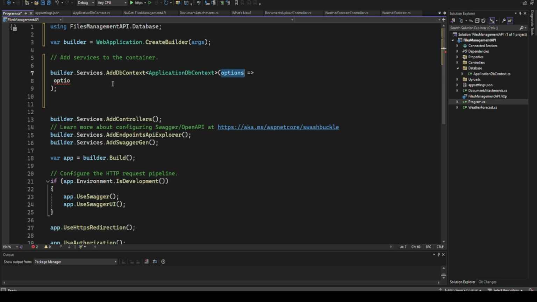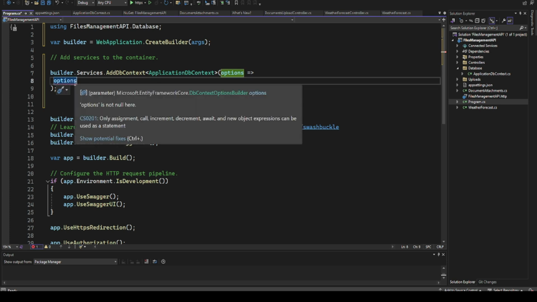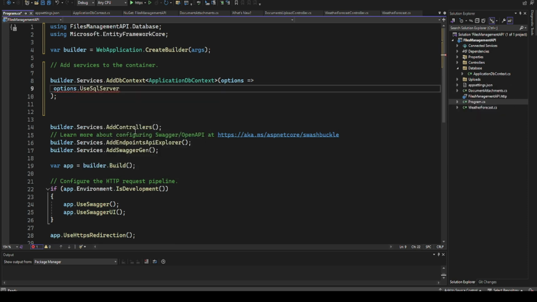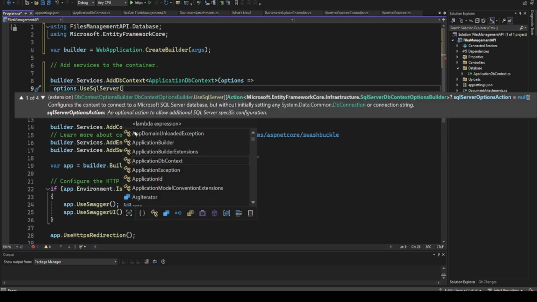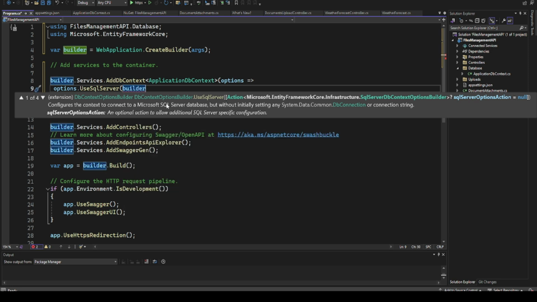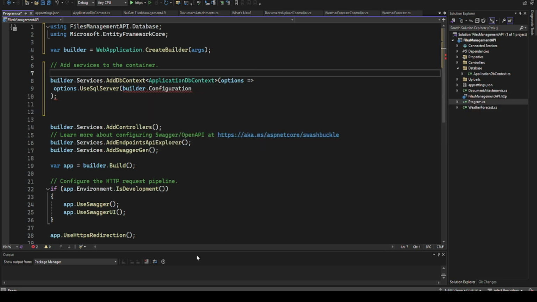Let's just copy this. So we are going to say options dot use. So this is where we should use SQL Server. Then within the use SQL Server, we are going to pass now our connection. So I'll just do builder, then dot configuration. So we are going to get our connection string.